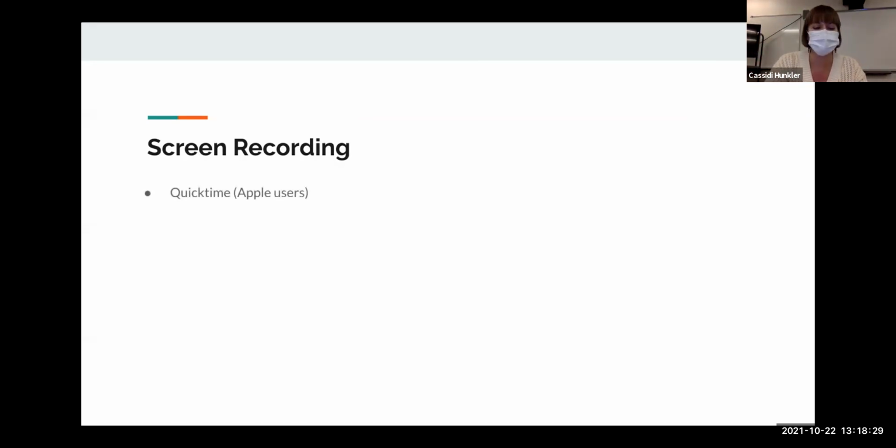So there's a few different ways to do it. QuickTime, if you have an Apple computer, QuickTime is built into your computer. It's a free program, and that's one way that you can do it. It's pretty easy to use. You don't need to download any applications. However, it's a little limited. So there's positives and there's negatives to that.